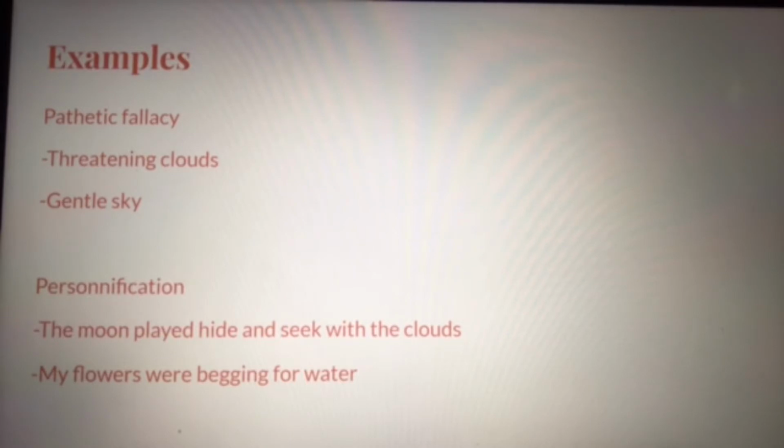Personification. The moon played hide and seek with the clouds. The moon's not really playing hide and seek with the clouds. It's that the clouds are hiding the moon from our vision.